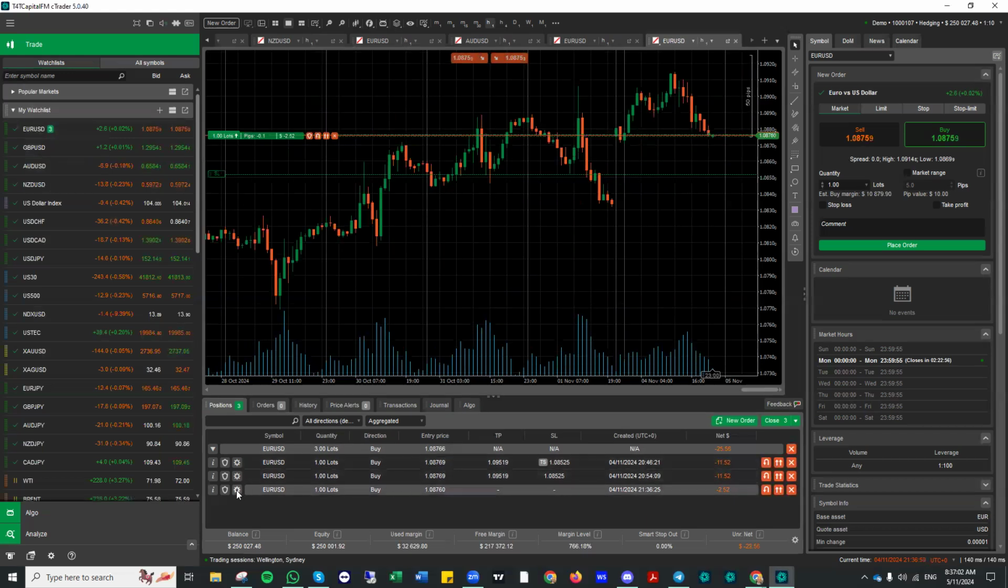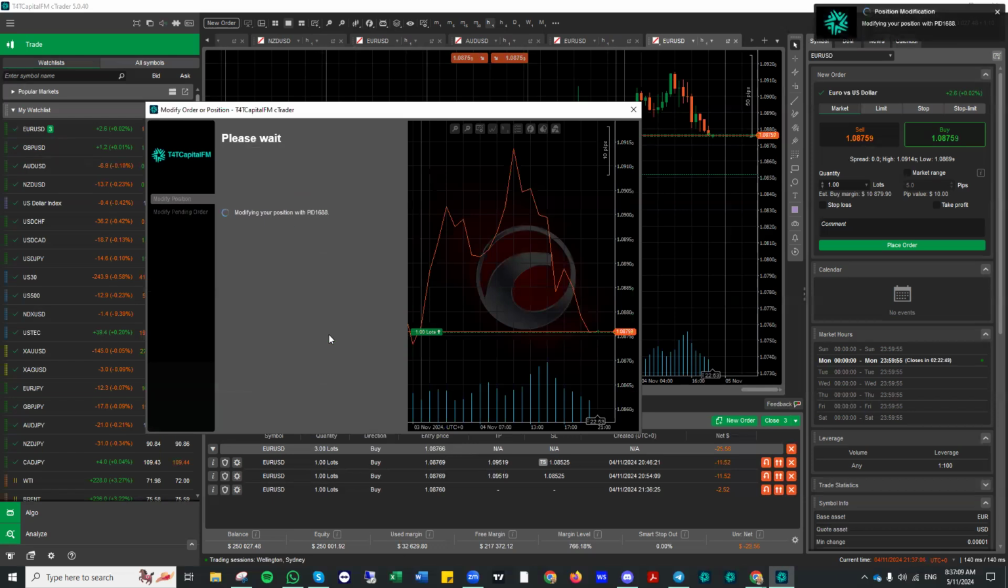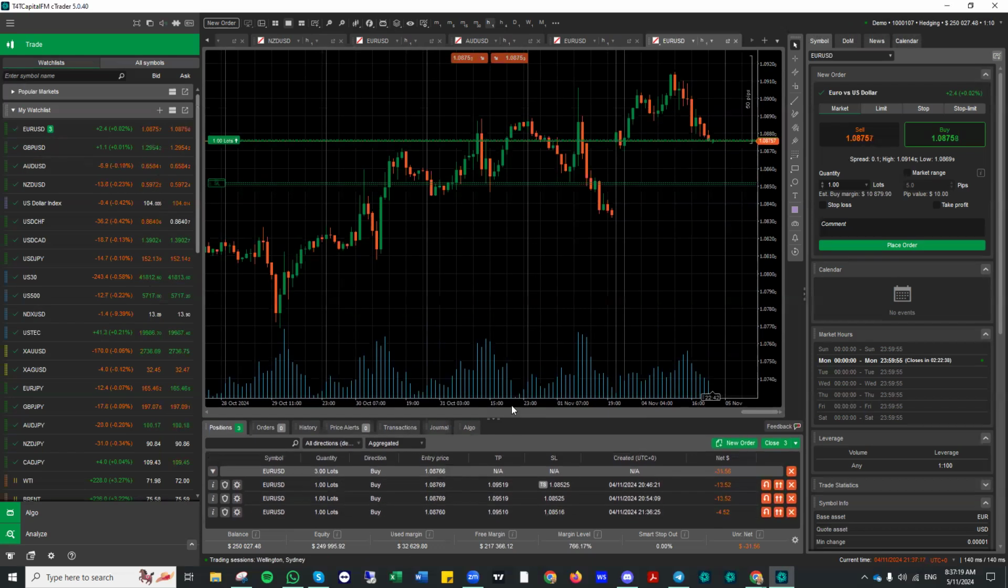But you know what? You can actually set this to place a stop loss and take profit. You can actually add it afterwards, and then you can see the stop loss and take profit are added there. Now I'll come to the other side and I'll show you how to add the stop loss and take profit before you trade.